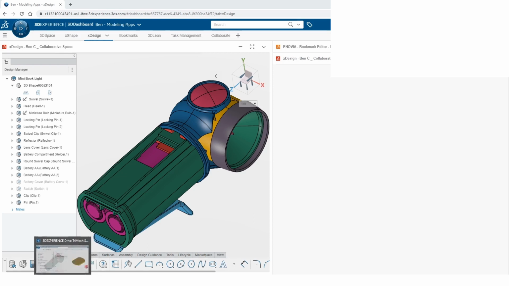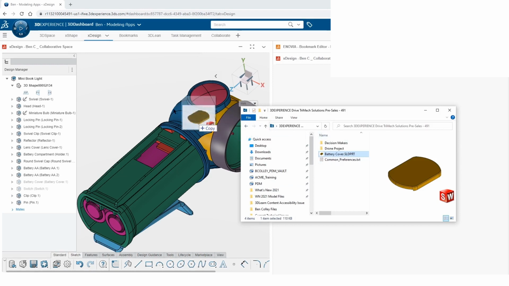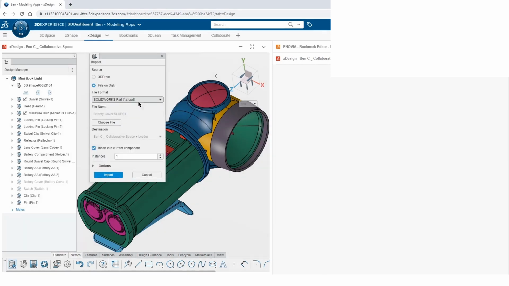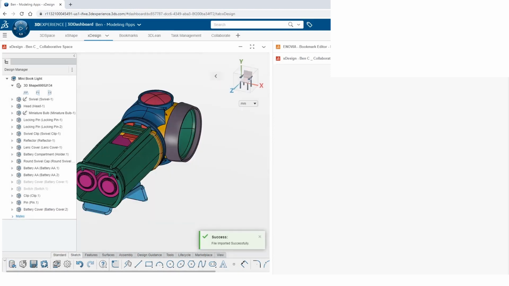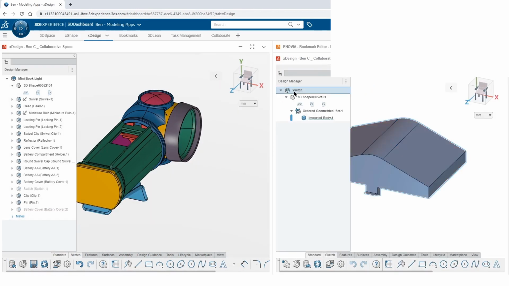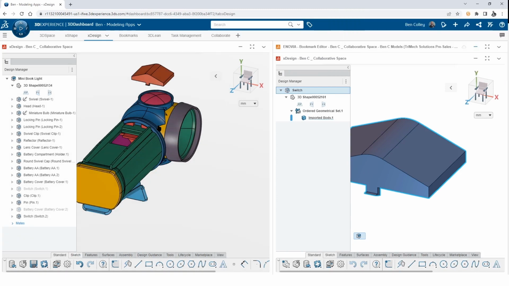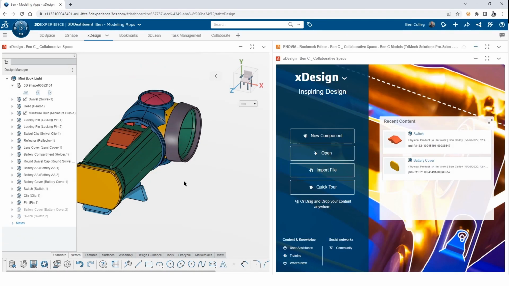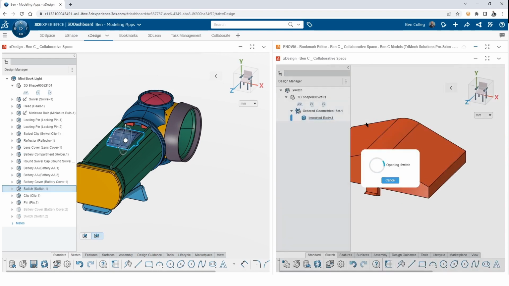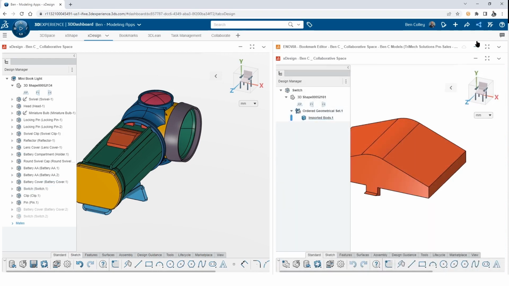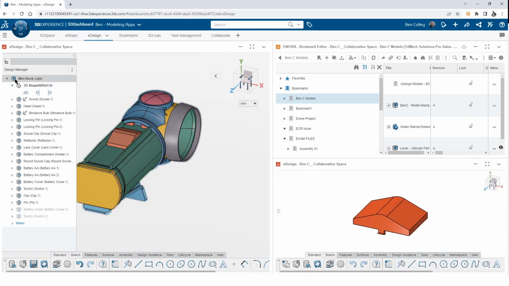Want to import a component into an assembly? Click and drag. Want to open a component in its own window? Click and drag. Want to store an assembly in a convenient bookmark? Click and drag.